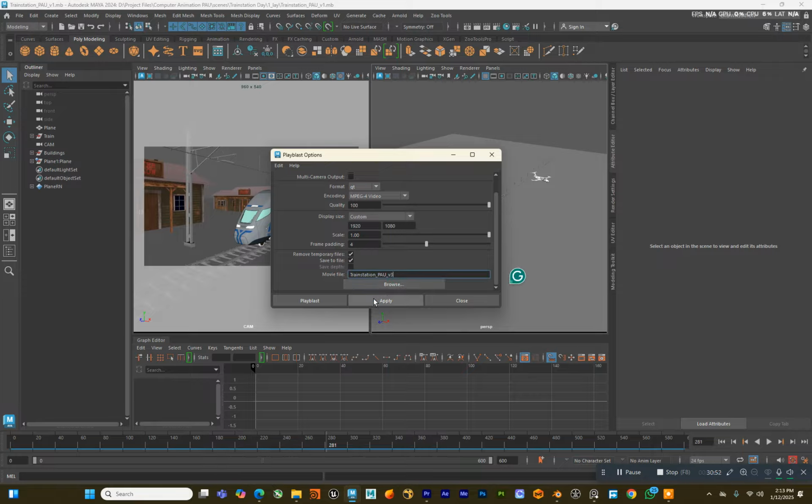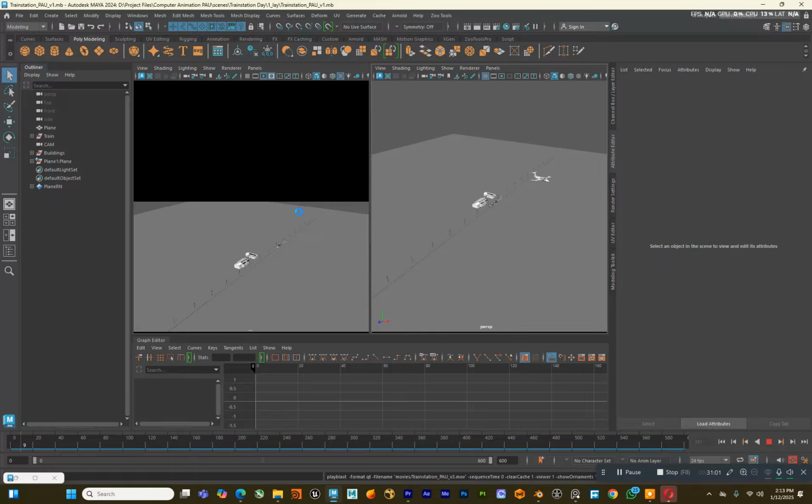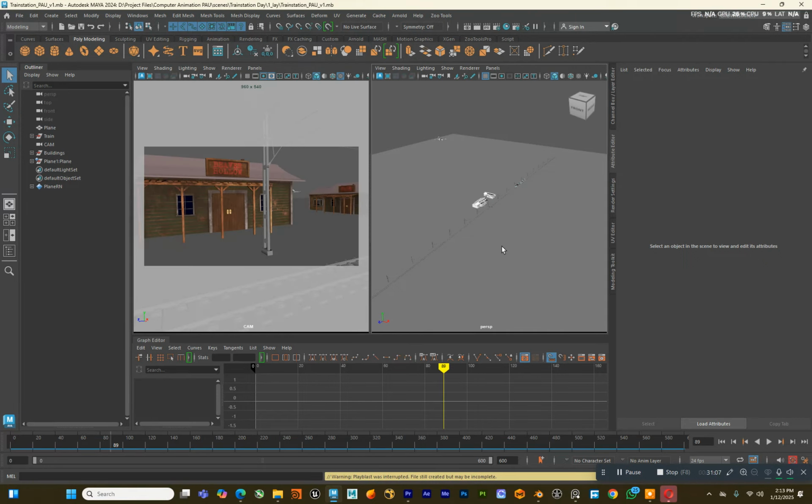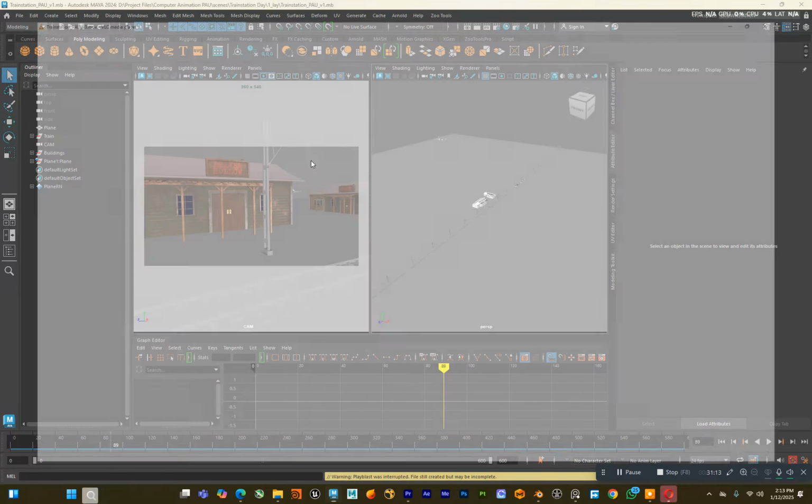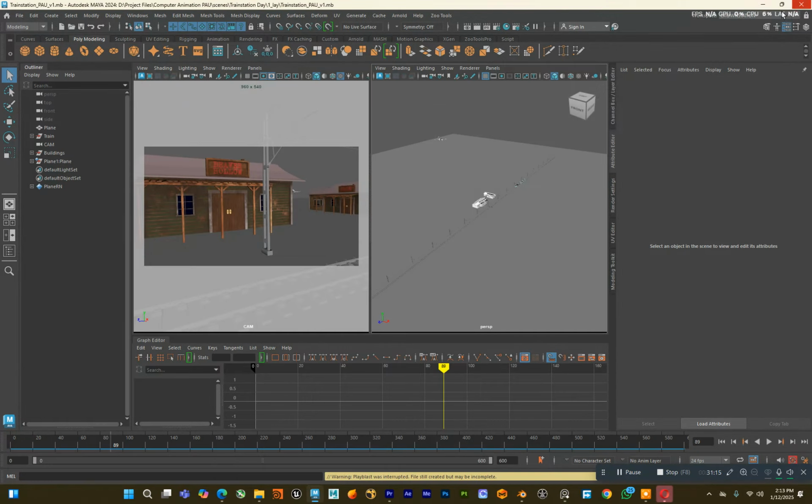Version 3, then save settings. Then when I say Playblast, it's going to playblast, you see, this particular scene. I don't want that, so I'm going to cancel. I want to playblast this camera, which is my main camera. So I have to click on this camera.